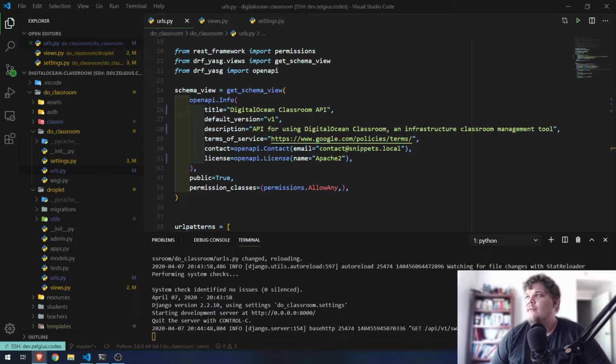Swagger UI inside of Django REST framework. The next time this completely blows up on me, I'm going to flip my shit. Oh, well, that's nice.